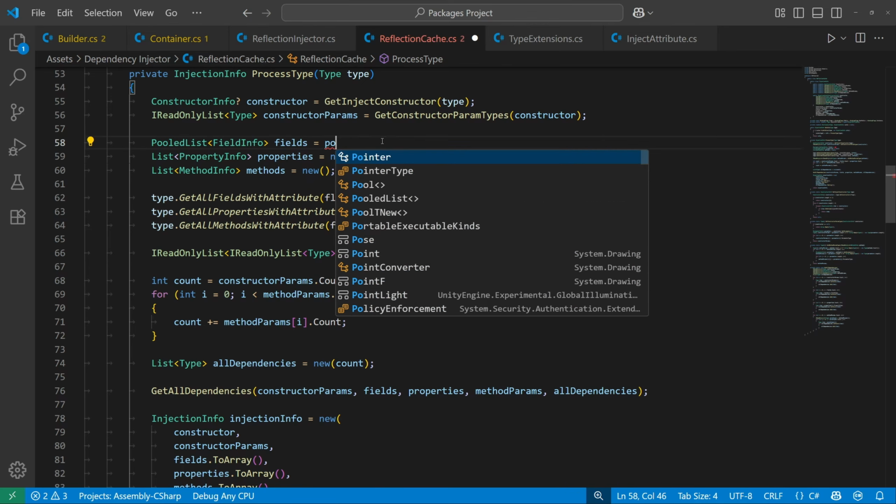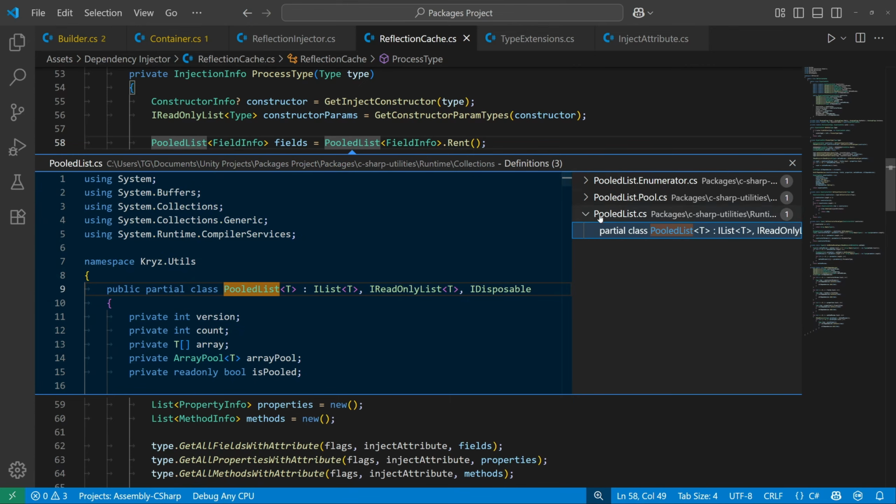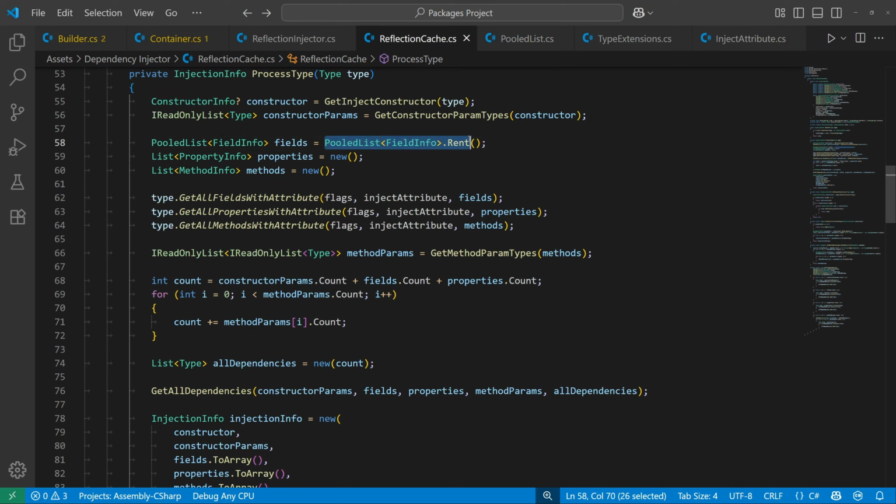But essentially, a pooled list is almost an exact copy of the regular list class, but internally, it uses an array pool for the arrays. So whenever the internal array of the list needs to be resized, instead of allocating a completely new array, it simply grabs one from the pool, so they can also be reused. And on top of that, the pooled list itself is also pooled, so you can rent them just like you do for the arrays in the array pool.